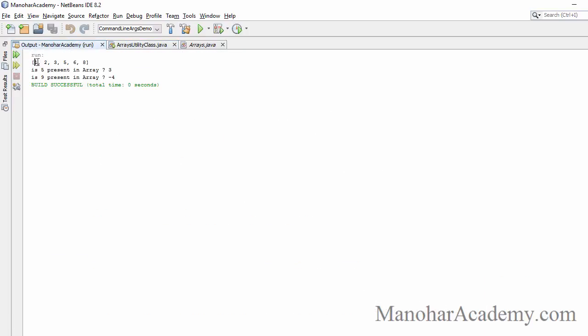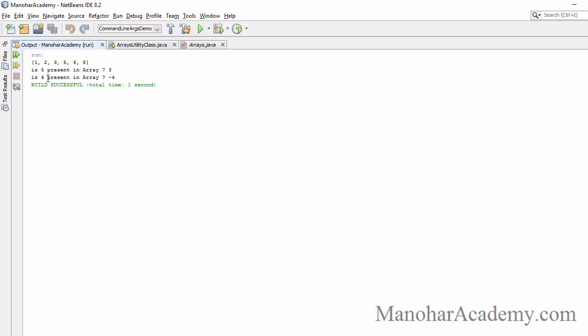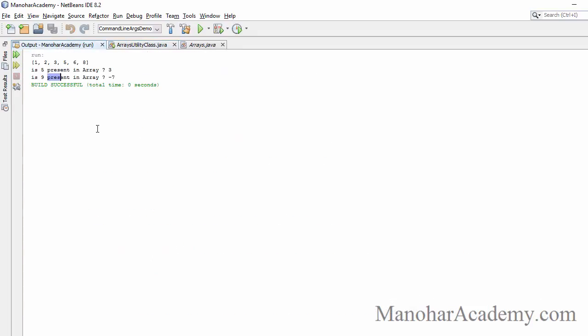Okay, this is the array. Is 5 present? Yes. And it is at index 3. Is 9 present? No. I am changing the value because I am searching for 4. I have to print 4 here. Is 4 present in the array? No. But if it is present, it is going to be at index 3. So the value is minus 4. Let's change it to 9. Is 9 present in the array? No, it is not present. If at all it is present, it is going to be at index number 6. So the value it returns is minus 7.